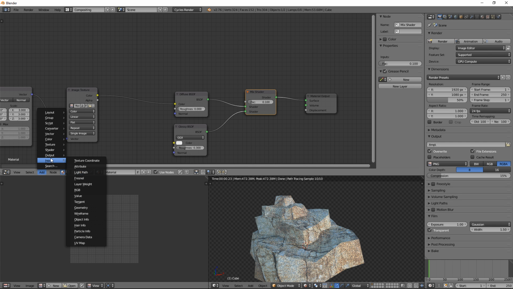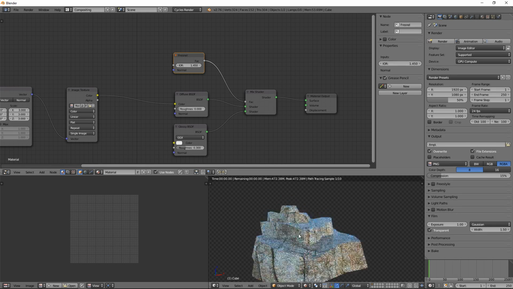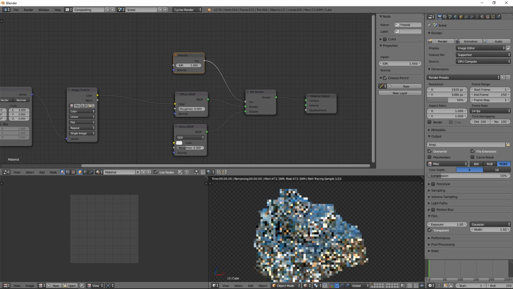However, you could also add in a fresnel node, that's an input fresnel, and plug that into the factor. So now, depending on the angle that you're looking at your rock, you will get some parts that are glossy and some parts that are not. You can play around with that fresnel node.